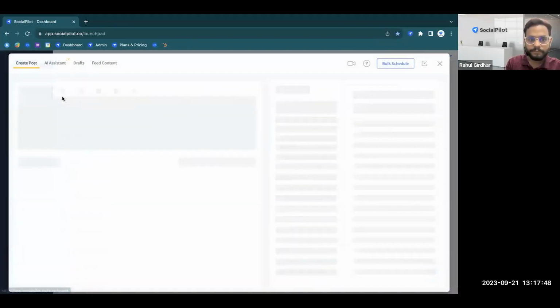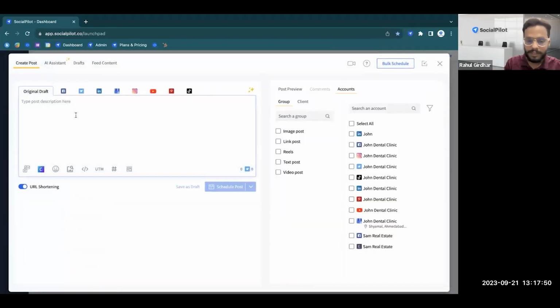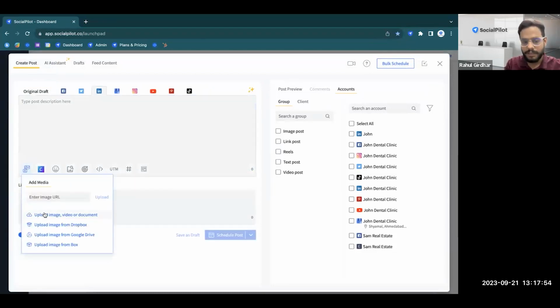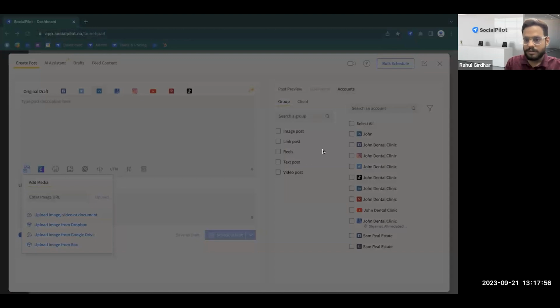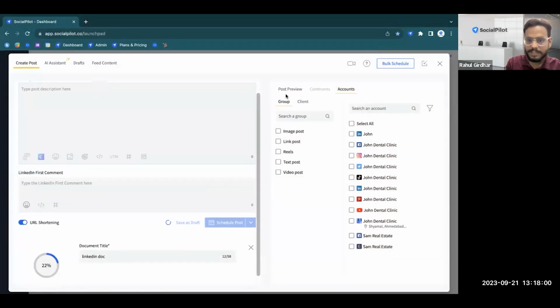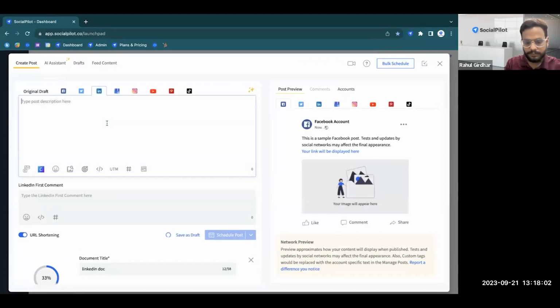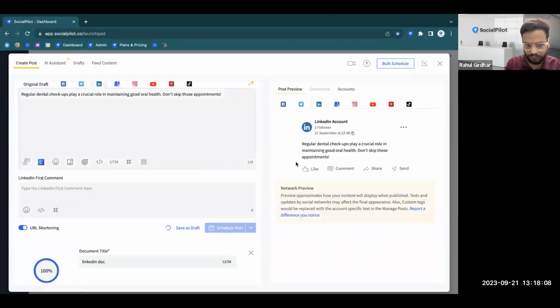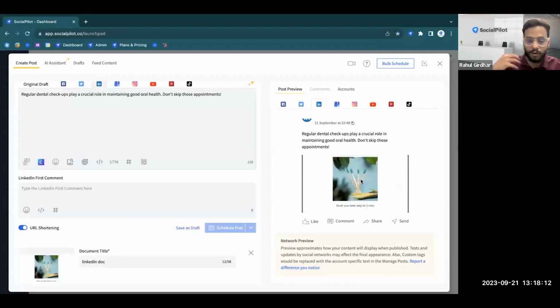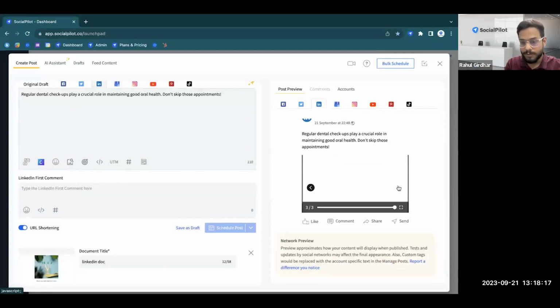All right. Now to upload a LinkedIn document, I'll go to the LinkedIn tab. I can attach the media. So I can upload a document directly here. Let's see how it's going to look like. All right. So these documents will give me a carousel post. I can directly see all of the posts.